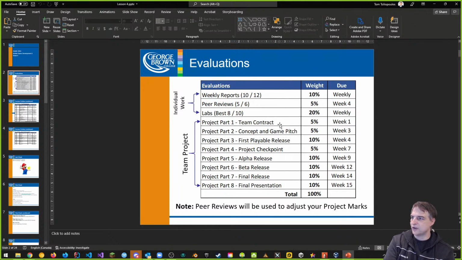Again, just to let you guys know where we are, we have completed our team contracts. That's a check. Concept and game pitch you guys did last week. That's awesome. First playable release is due this week. So that's this Sunday at midnight, 10% of your final grade for that one. And that's going to include not just your game pitch, but your first kick at the can in terms of functionality, your mechanics, your assets, all that stuff. And then by Thursday, I'll have all the details for your mid-semester project checkpoint, which is going to be due week 7, and what's required there too.